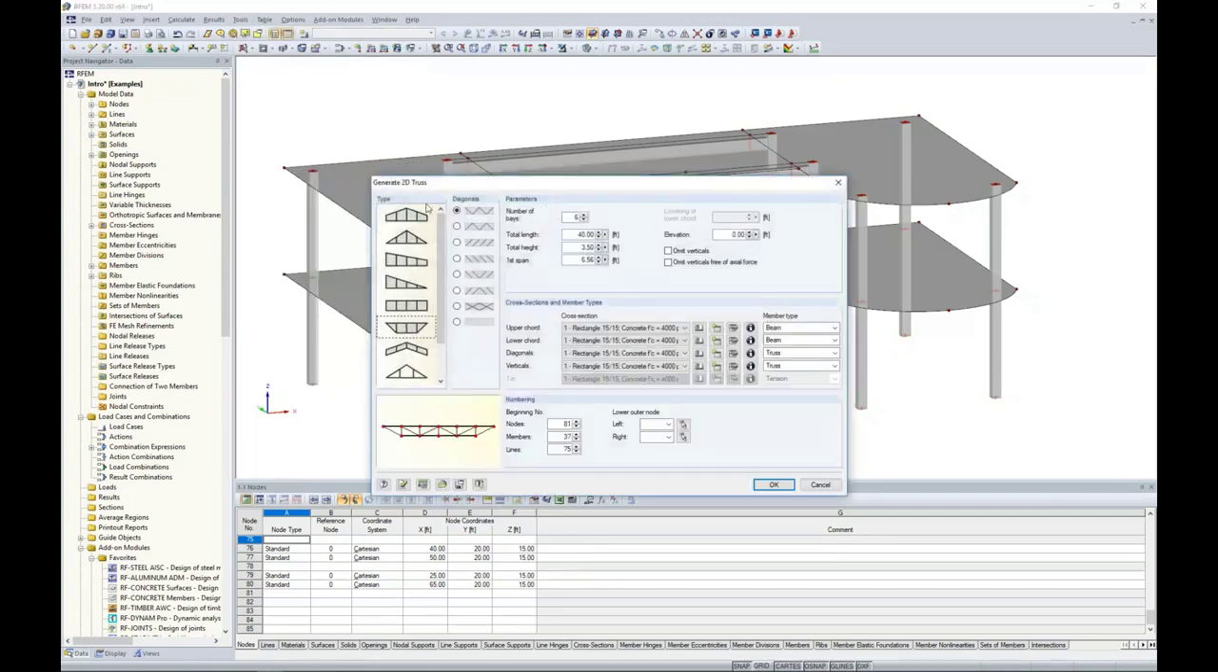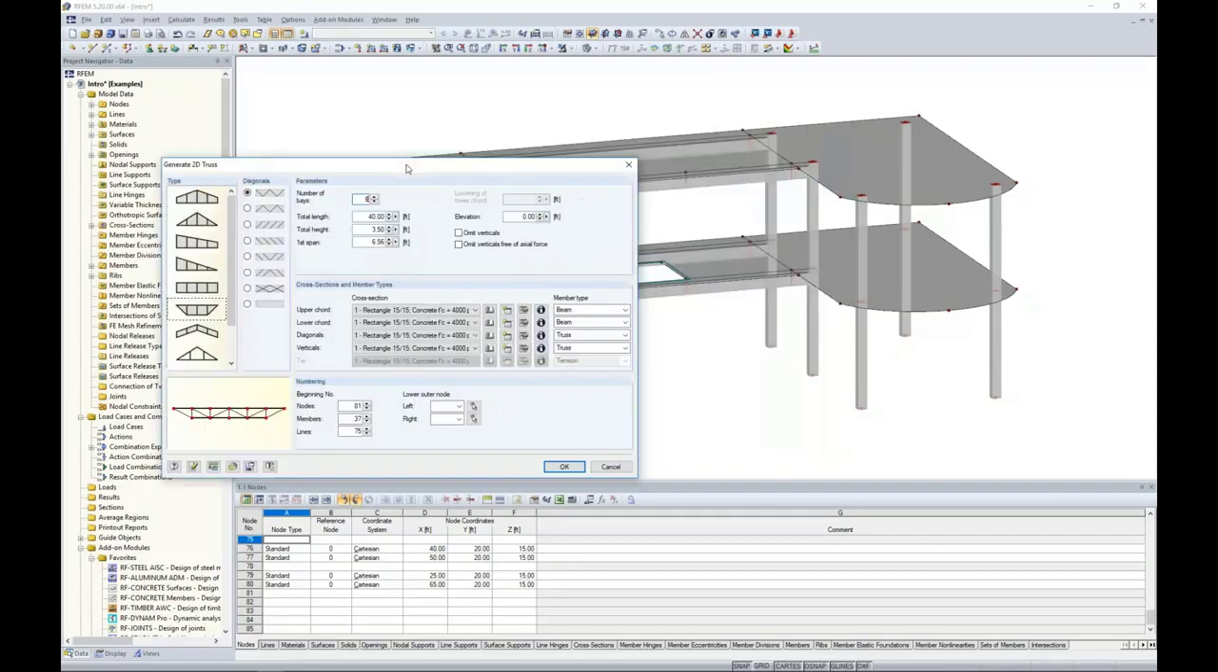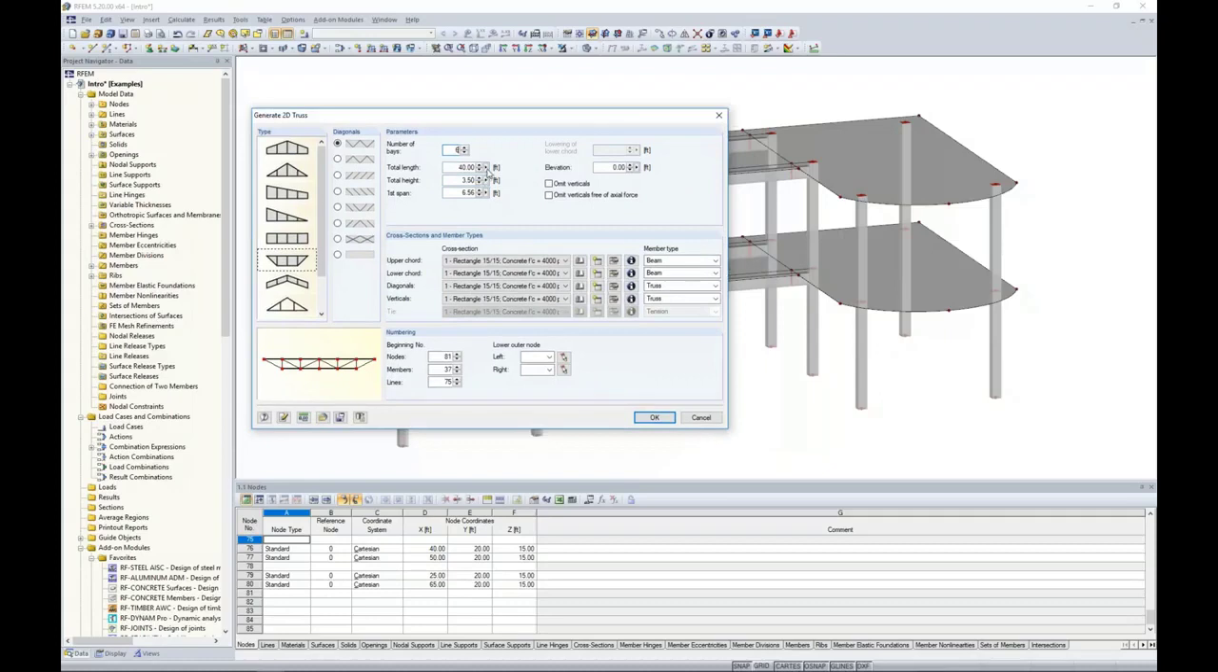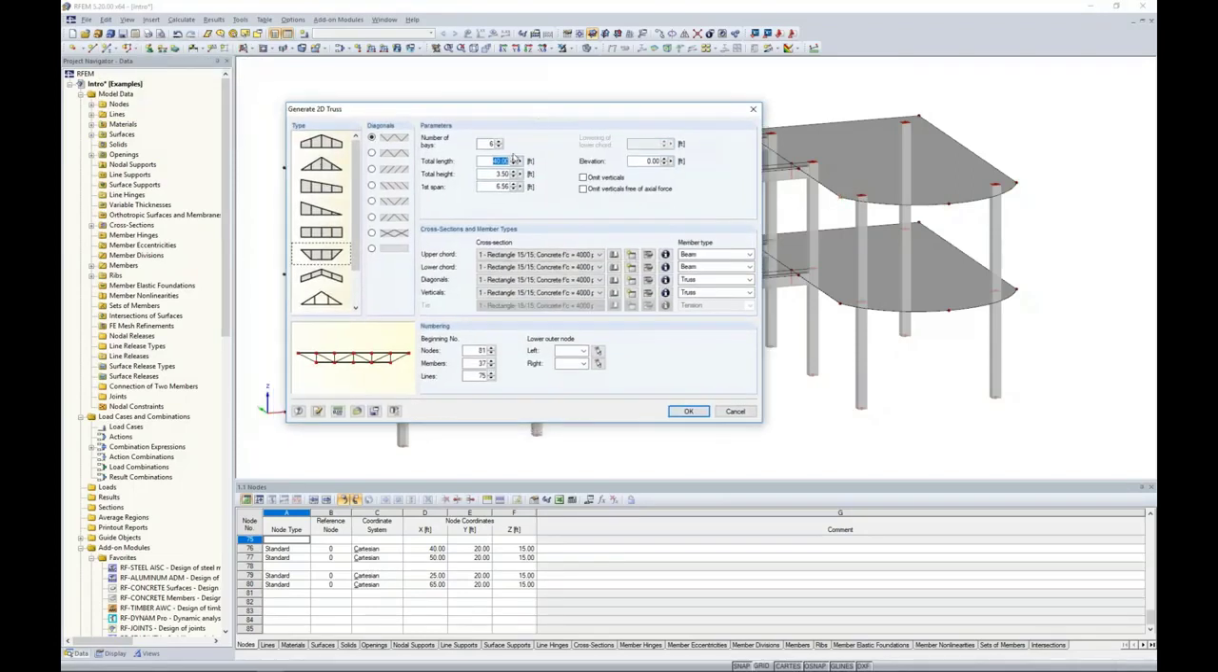Up pops my dialog box, and I just need to specify the type of 2D truss. So we'll select a flat truss from our list. We also can specify the way that our diagonals are laid out, or our web members. We set the number of bays to 6 total. The total length, if by chance I don't know what this span is right off chance, no problem. What we can utilize is this arrow over on the right and to choose the measure function. With the measure function, I'm brought back into RFEM and I can left click on the left side of the structure and click on the right side of the structure, and the program will automatically measure that for me as a total of 40 feet.